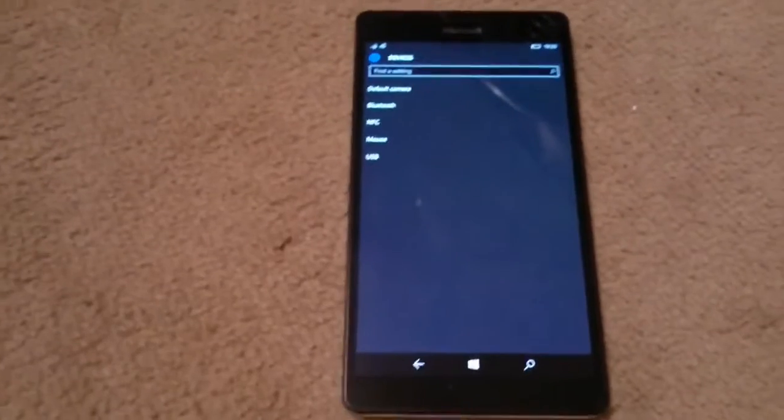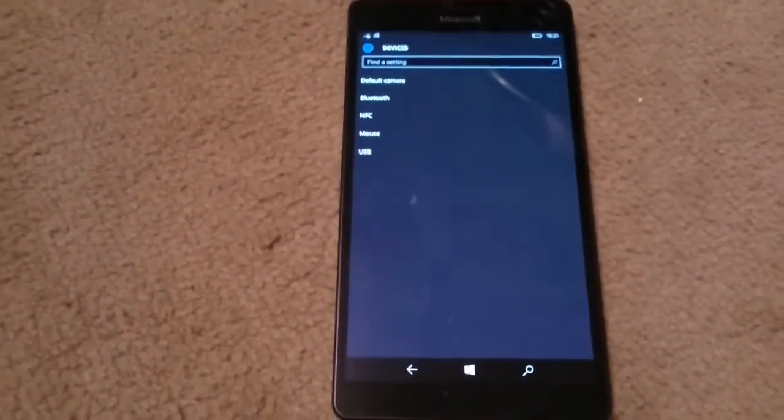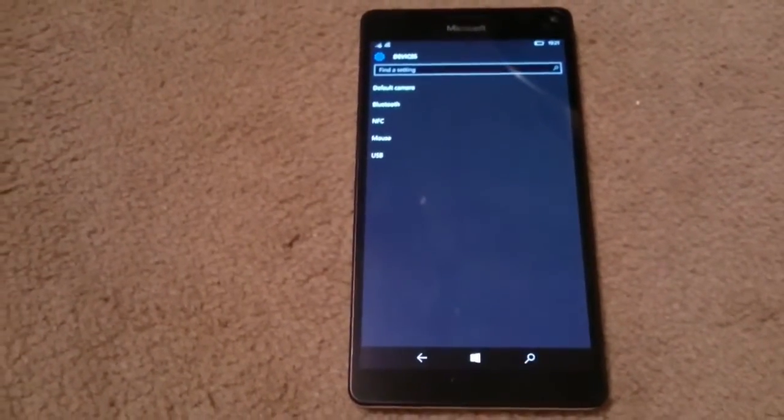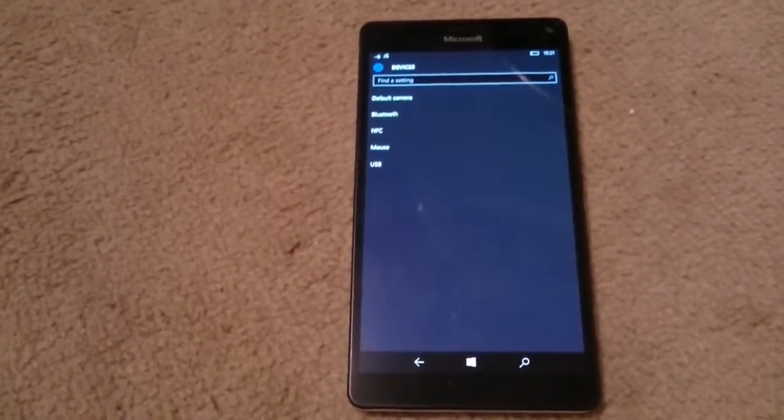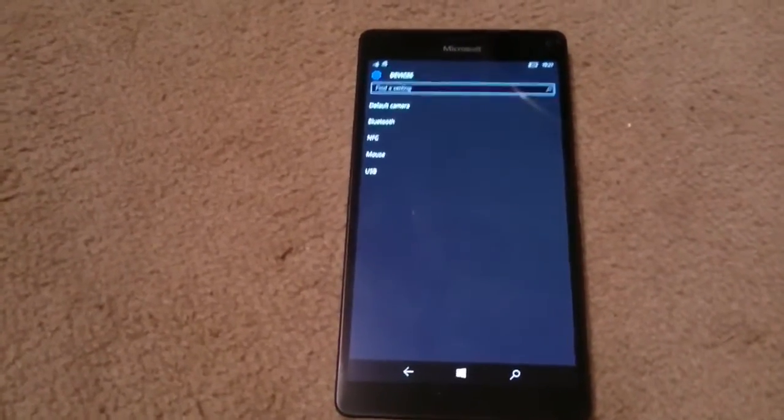That being said, this is my second device. The first device did have a noticeable glitch where it would reboot every 5 or so minutes.